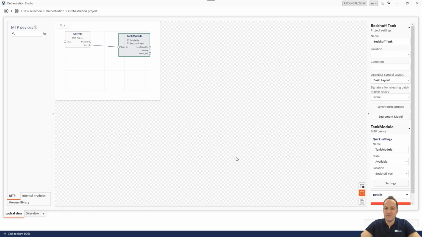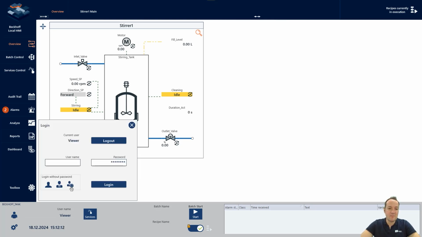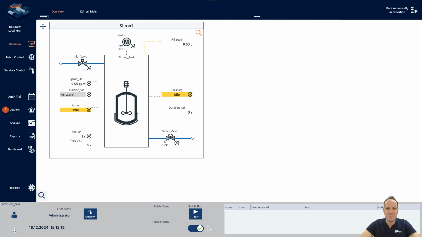Finally, the process orchestration generation has finished. Now let's switch back to our runtime environment, the service engine of Xenon, and we see there is still the stirrer. But in the background everything has been built and compiled, so we just have to do a hot reload after logging in. This is a quick login just for demo purposes. Now we do this hot reload and the service engine is reloading the latest compiled files.